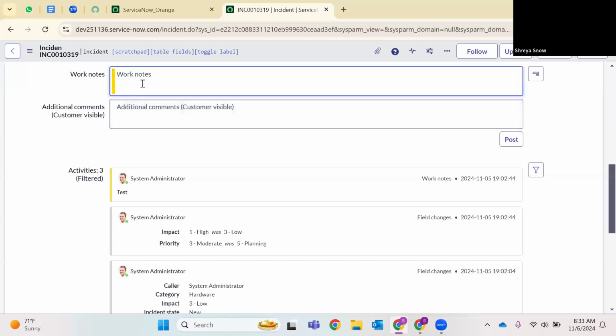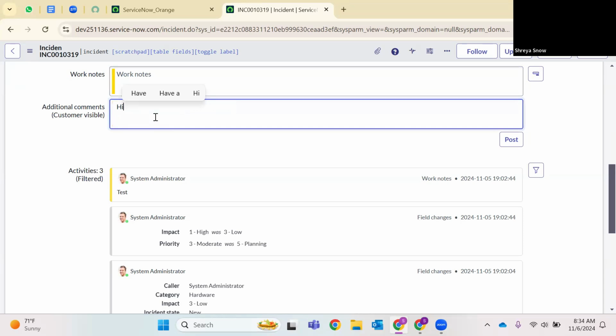Work notes is nothing but an internal exchange of comments between other teams. Additional comments is between the customer. That means the customer can read only additional comments. How can I tag a customer here, and how can I write a comment to the customer? It will send a notification. How can I see this notification?